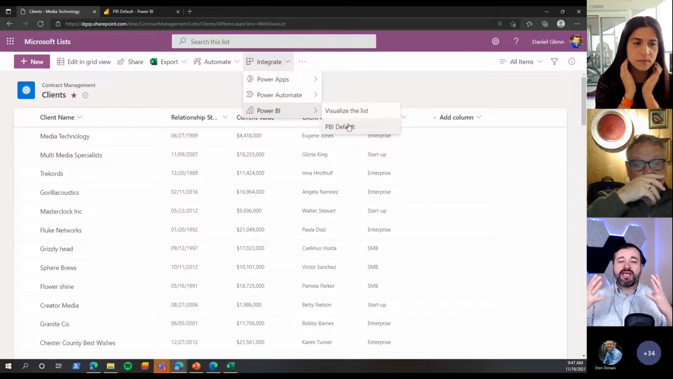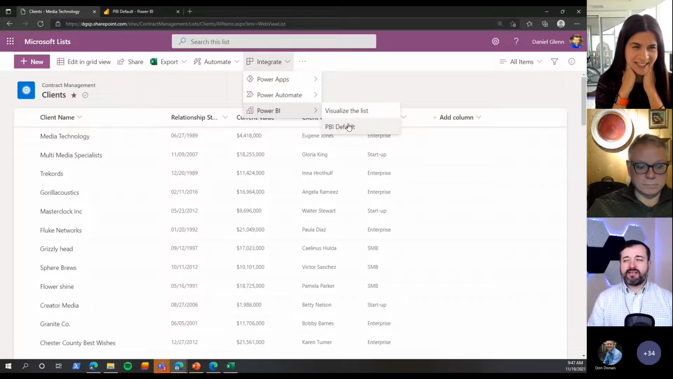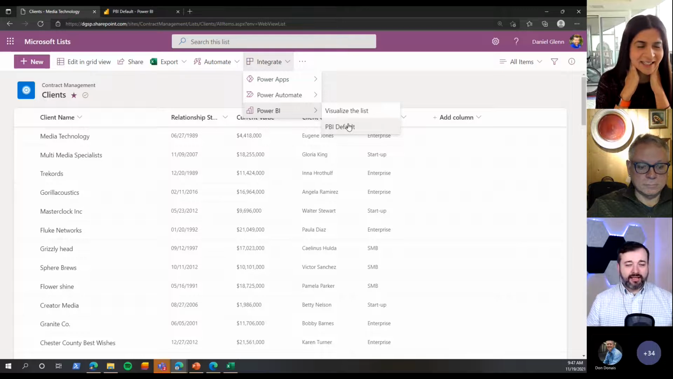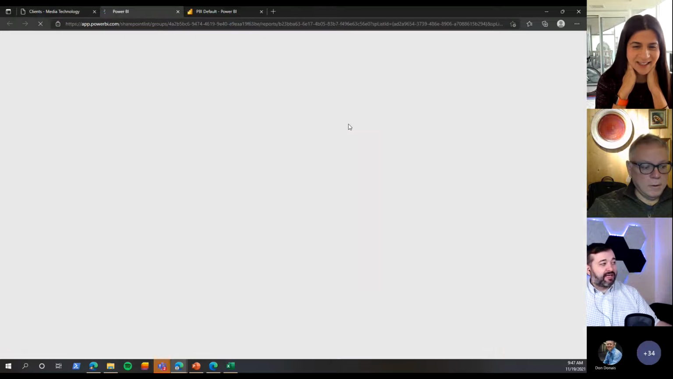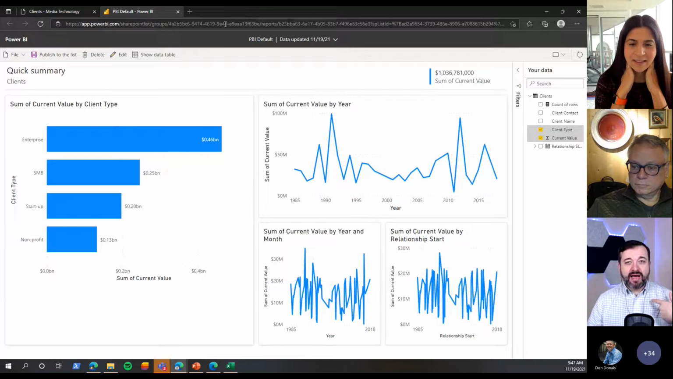Some pie charts. I love pie charts. There are many, many people who hate pie charts, but I think if you use them correctly, they can be fantastic. Anyway, I digress. But there's my report. So I can click it and get to it. Not only can I click it, but anyone with a Power BI Pro license can click it and get to this chart.